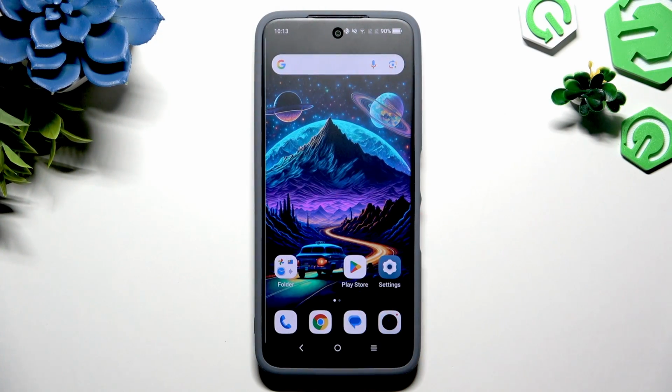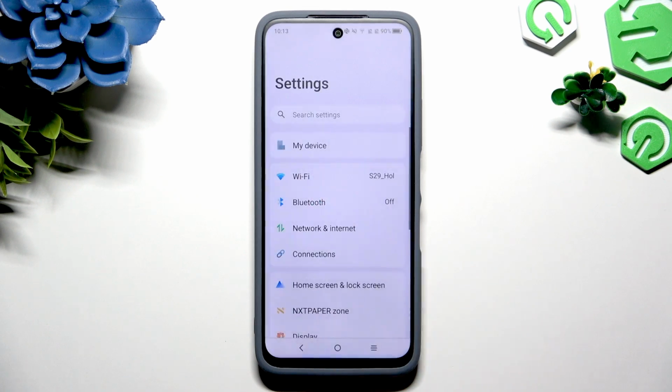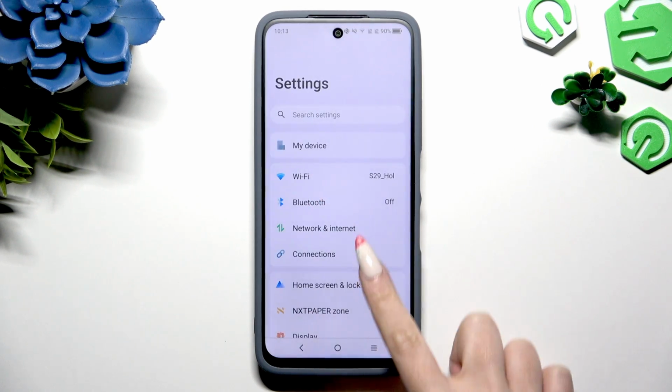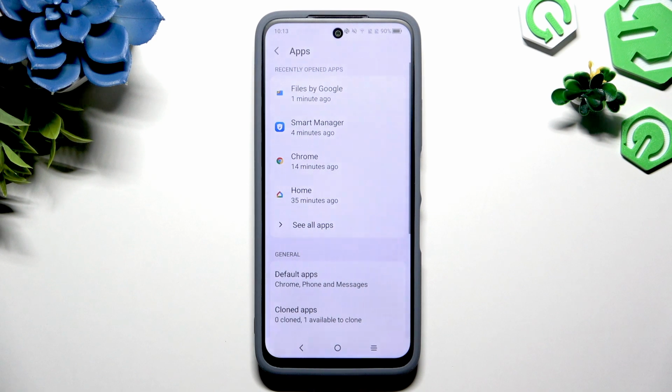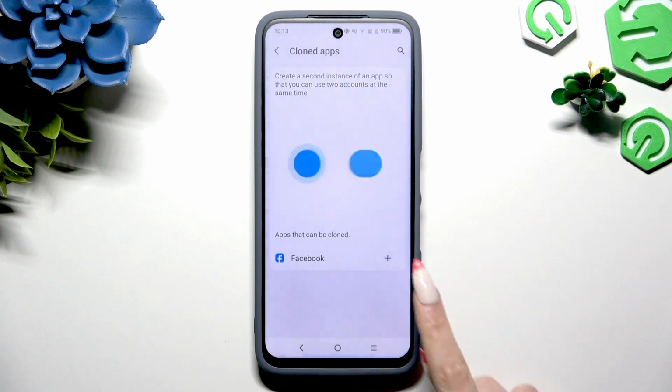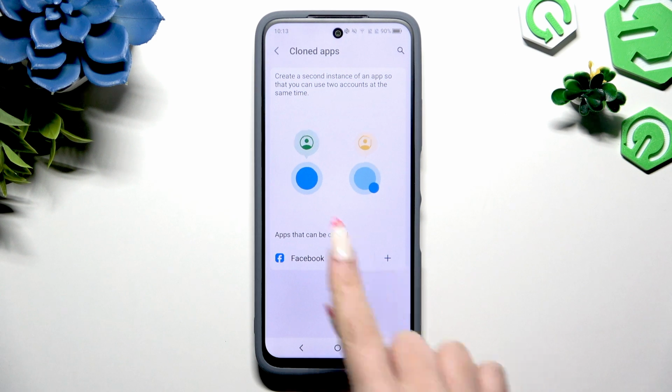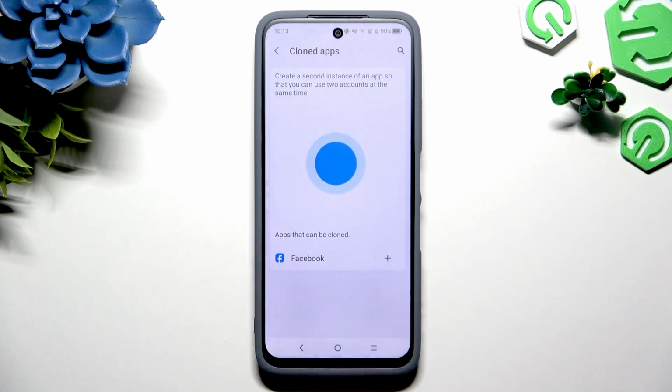Begin by going into Devices Settings. Following that, scroll down a tiny bit to tap on Apps over here. Now select Cloned Apps and click on plus icon next to any available app you wish to clone.